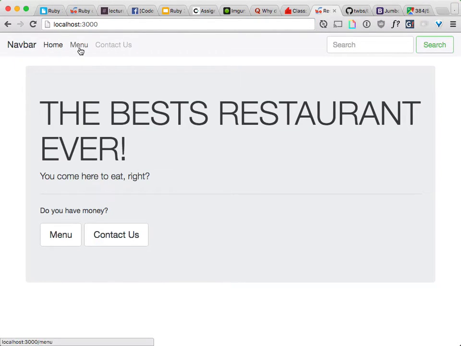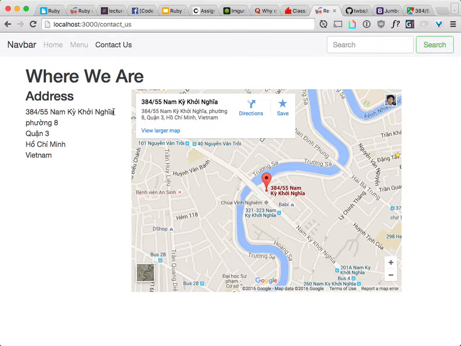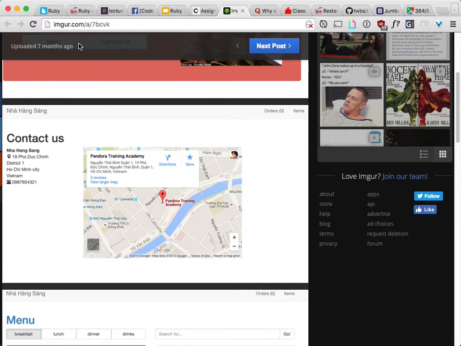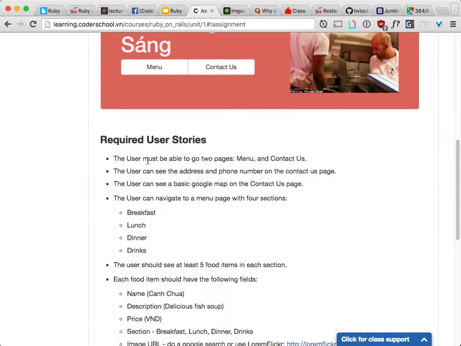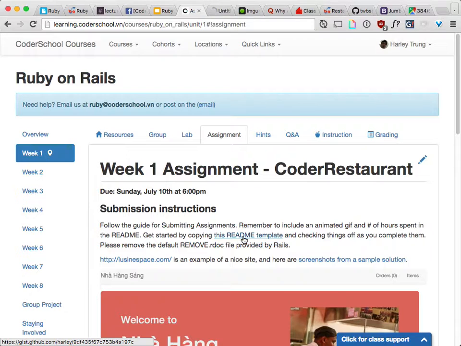So, we're becoming more professional. The good thing is the menu. So let's try to fill out the user stories. All right. User must be able to go to 2 pages, right? Now, at home you have to do this. Please do this. Go click on this README file.